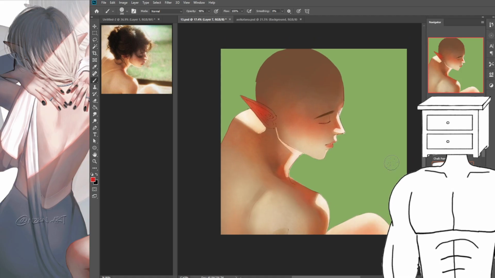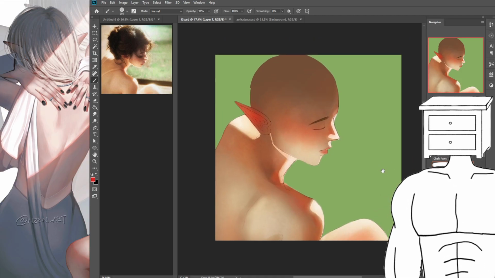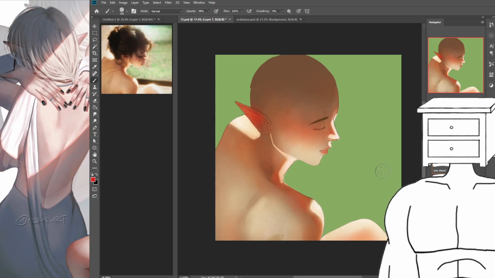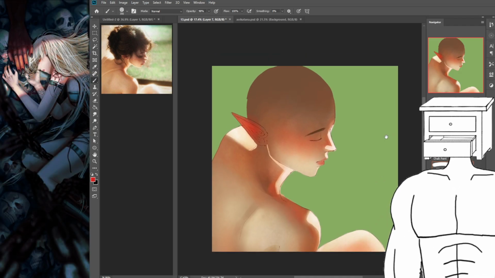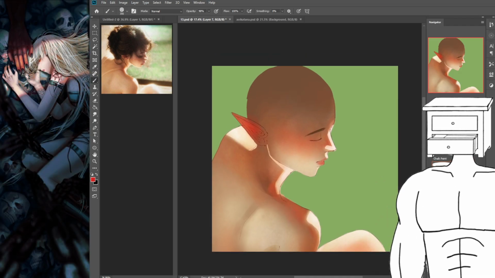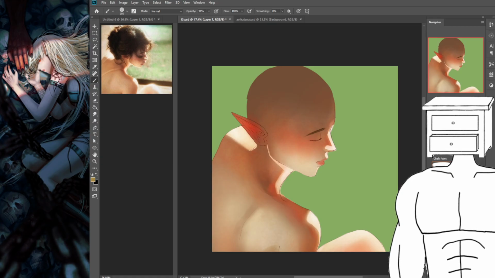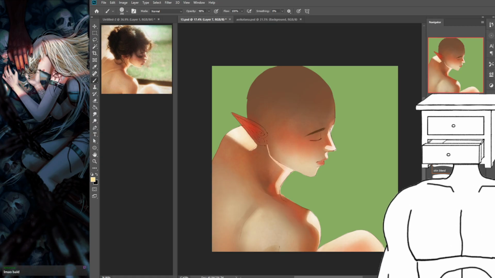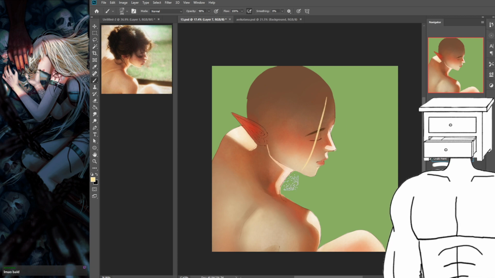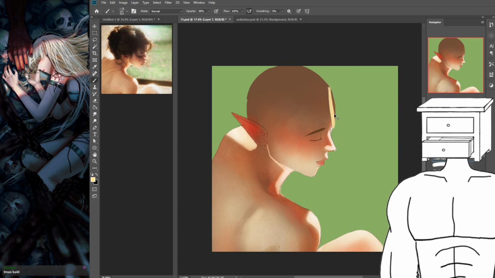Alright, so this is how I usually render my character, right? And then she would be bald. My friend's like, keep her hair, stop making her bald. So funny.